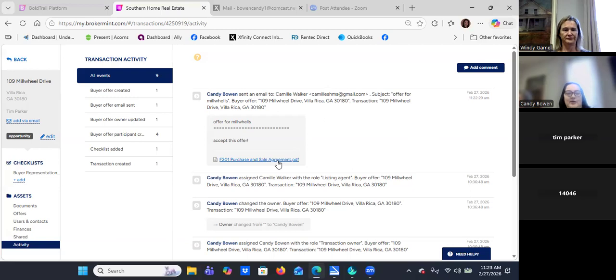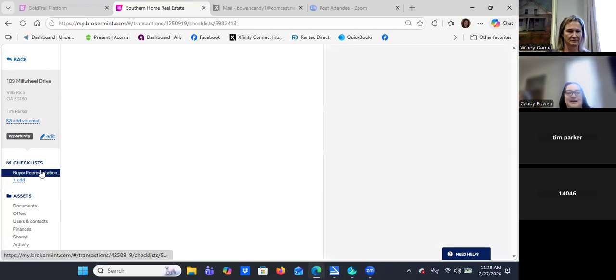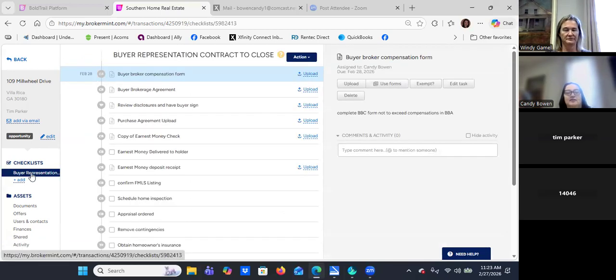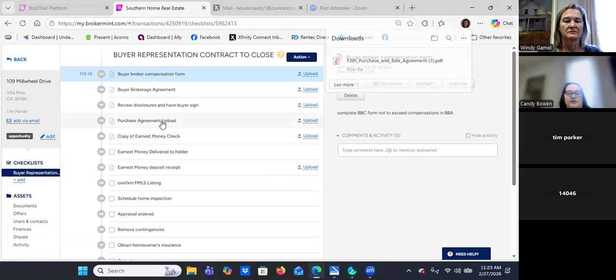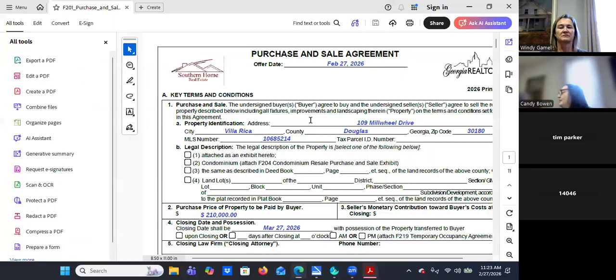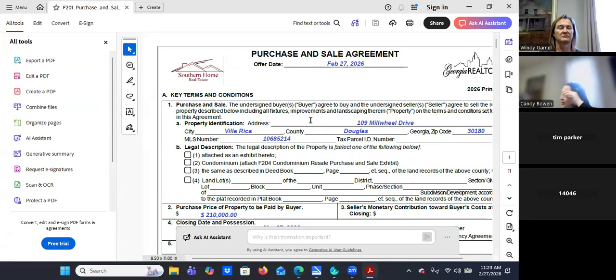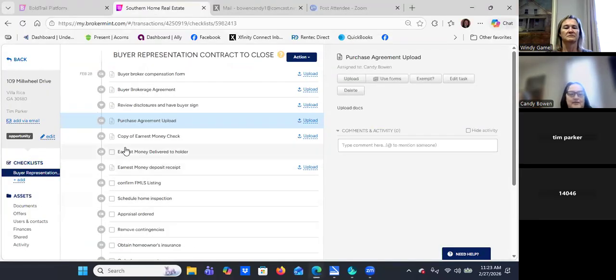What I would do is go into my transaction. You see the checklist here? You would click on purchase agreement right here, and then hit upload and upload that from your email or forward it. I need to go to my closing on April 30th and upload all these documents. So this is where you keep everything. This is your file cabinet.